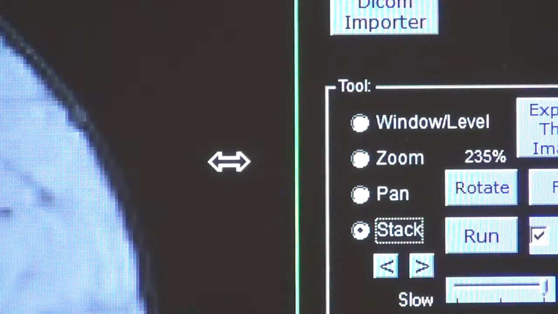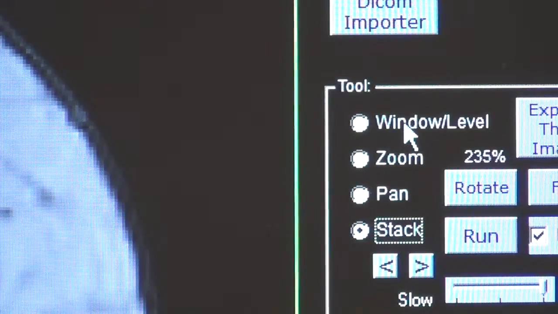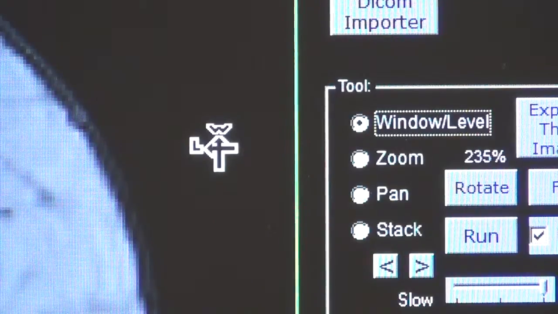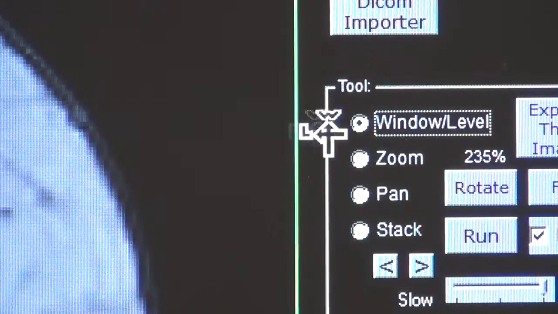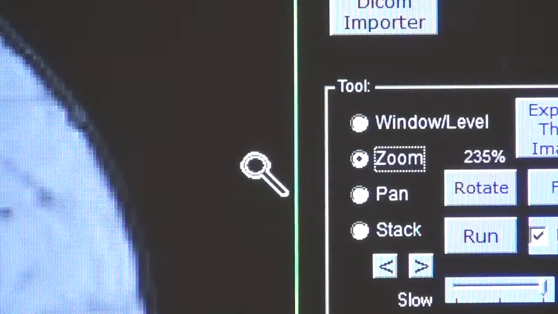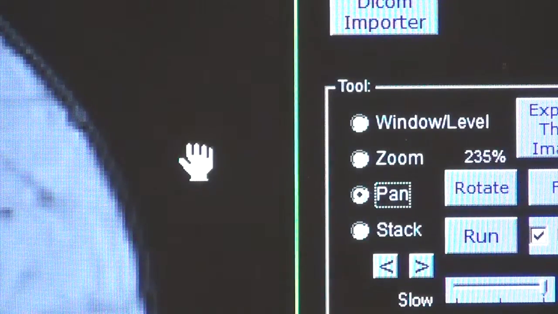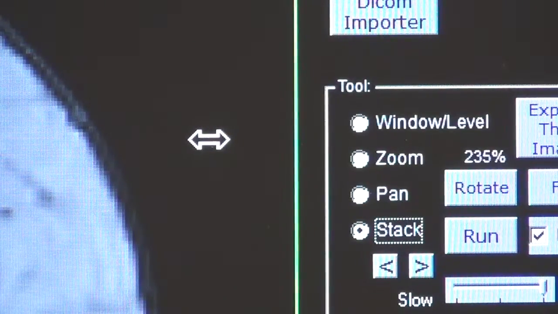Now, to utilize any of the commands or functions, simply take your mouse, position it on top of that command, and click. Notice that the cursor changes to a different graphic representing that specific command. Again, this is for all the standard mouse commands. Magnification, pan, and the stack or scroll feature.